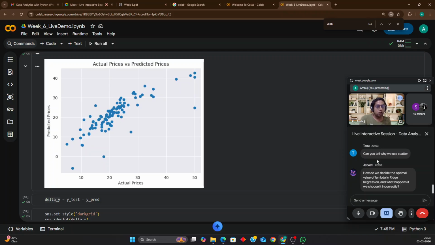How do we decide the optimal value of lambda in ridge regression, and what happens if we choose it incorrectly? Very good. Practicing this in Google Colab is enough. Yes, the PDF along with the codes I have shared with you, and the video lectures we are sharing with you, will suffice for the examination. Nothing outside of this is required.